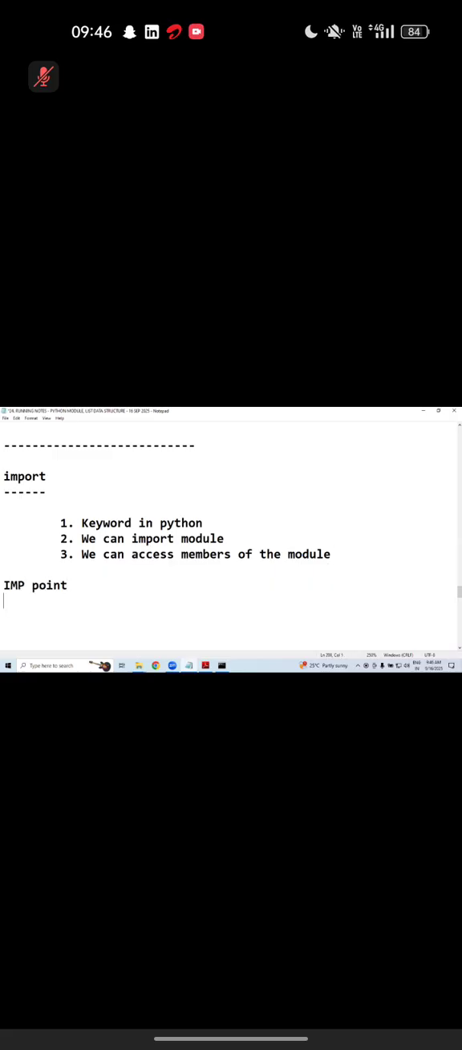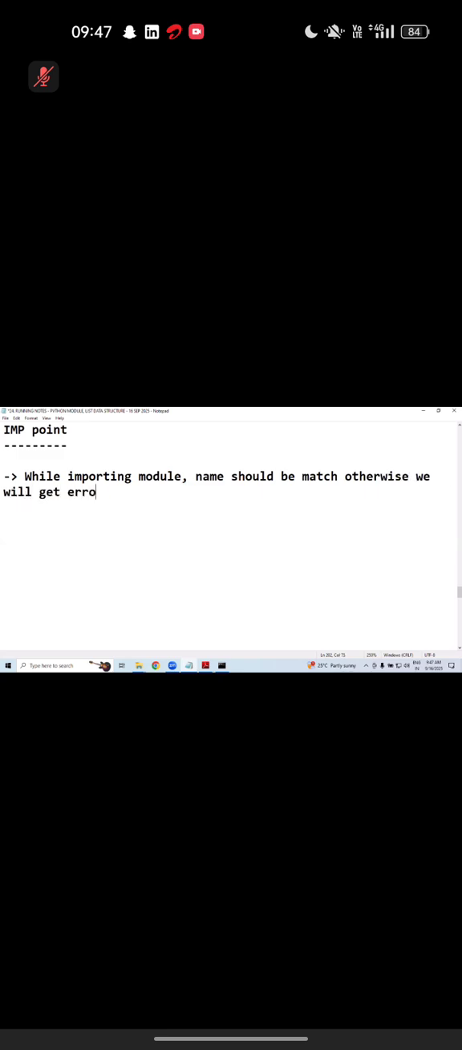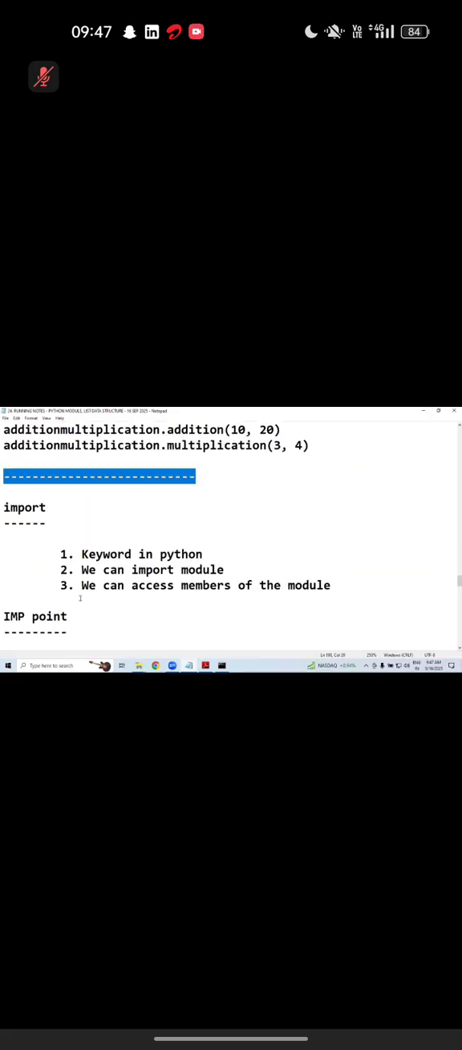A very important point I'm covering. While importing the module, the name should match. Otherwise, you will get an error. The error name is ModuleNotFoundError. F should be capital. Module not found error. One more time. When I ask you to read it, you have to read along with me.